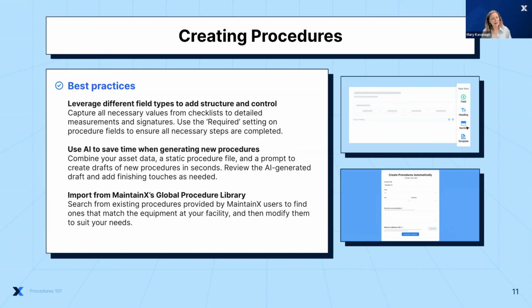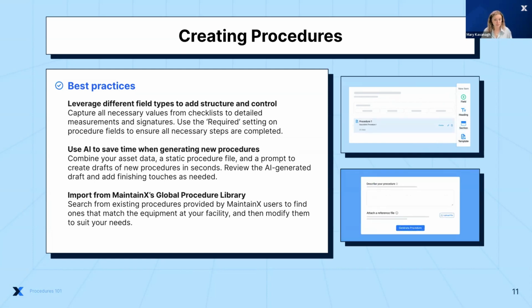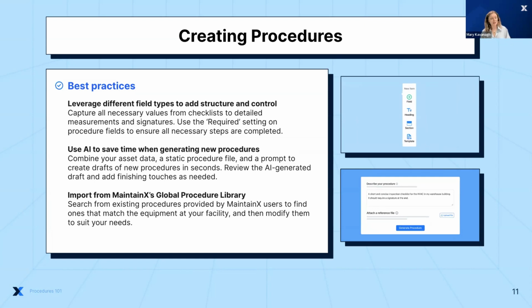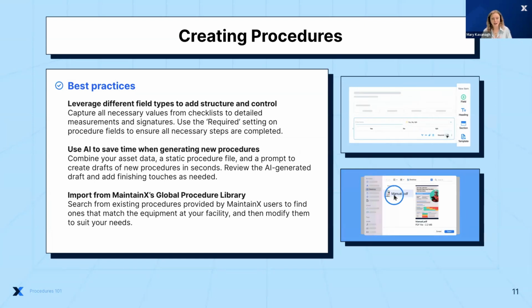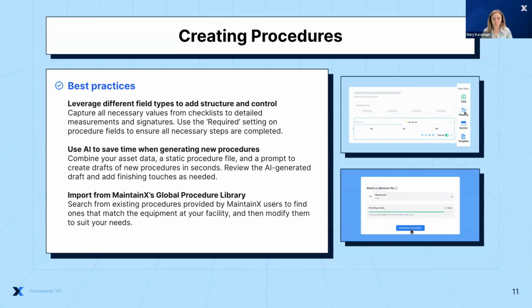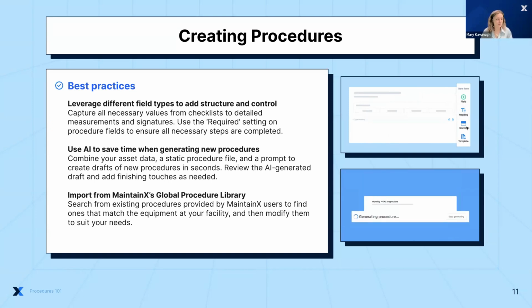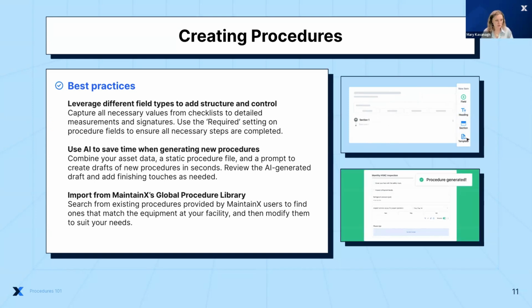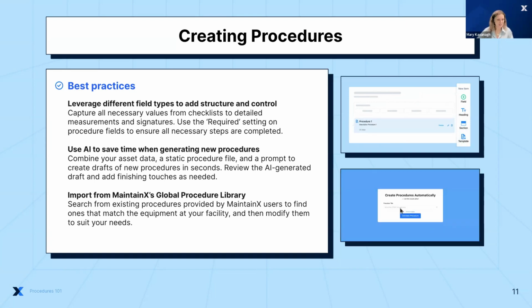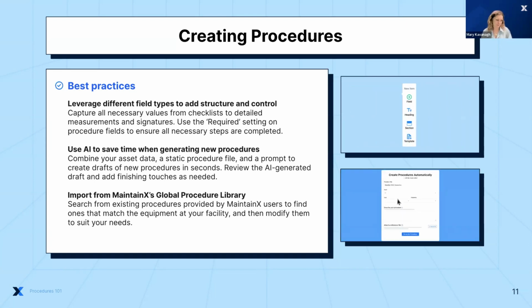We all know it. Combine your asset data, a static procedure file, and a prompt to create drafts of new procedures. We're not saying they're going to be perfect, but it provides you a basis to which you can add those finishing touches. And of course, import from MaintainX's Global Procedure Library. We're not in the business of reinventing the wheel. If there's a procedure that already exists that you're after, search in there and pull it right in, and you're good to go.